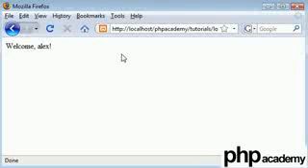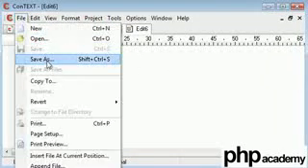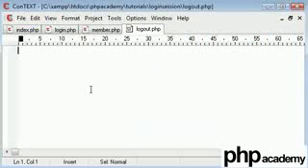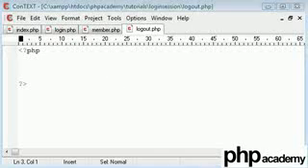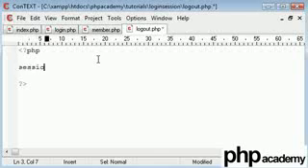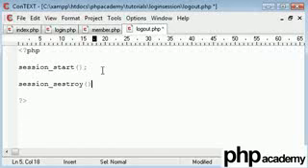Now to log out, all we're going to need to do is create a separate page, and let's just save this as logout.php. And what we need to do is end our session here. So first of all, before we destroy a session, we need to start it. So session_start, okay, and then we're going to need to say session_destroy, and that will basically be it.